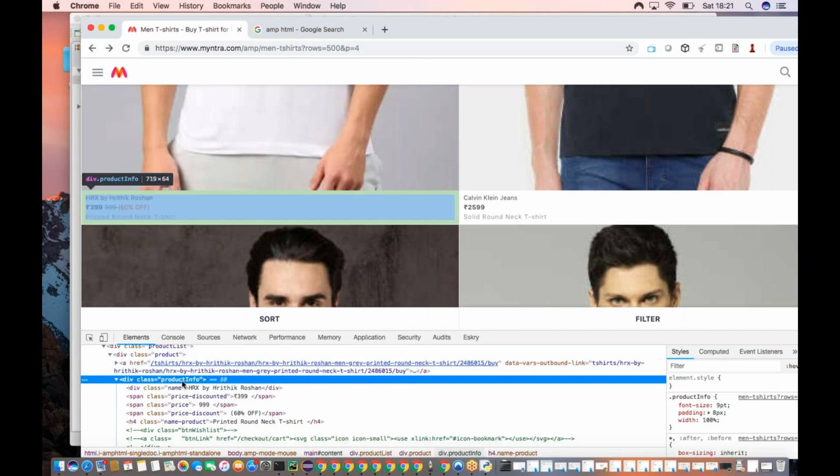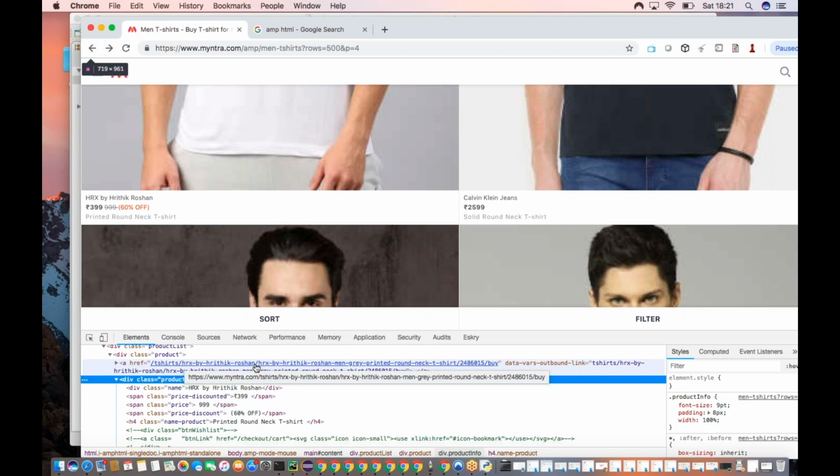So product tag will be the corresponding buy URL for this string and product info will have this thing. So we are going to have 1, 2, 3, 4, 5, 6 elements for every product: name, brand, actual price, old price, meaning the discounted price, the discount, and the product buy URL. This is the buy URL.